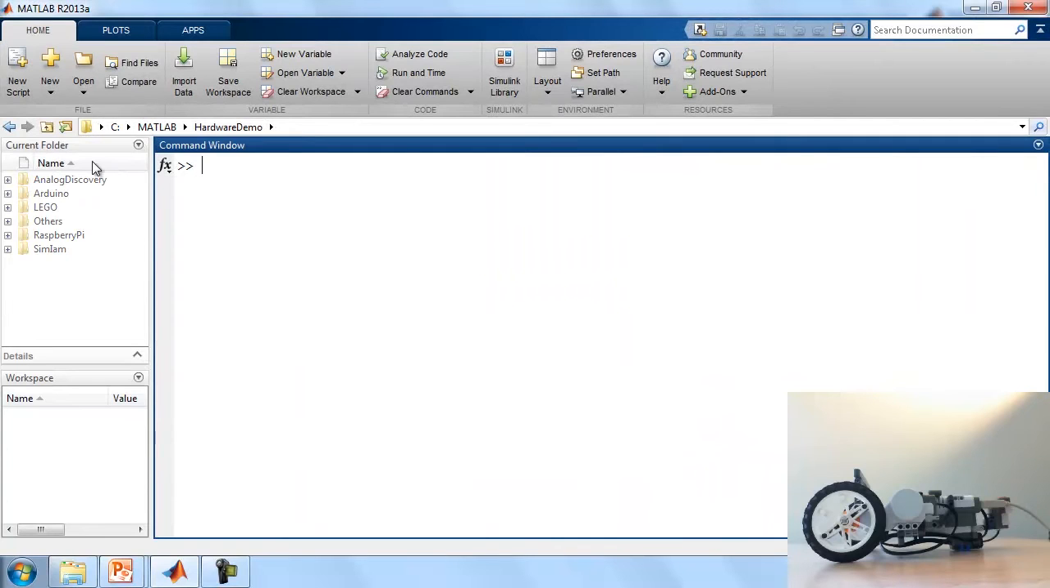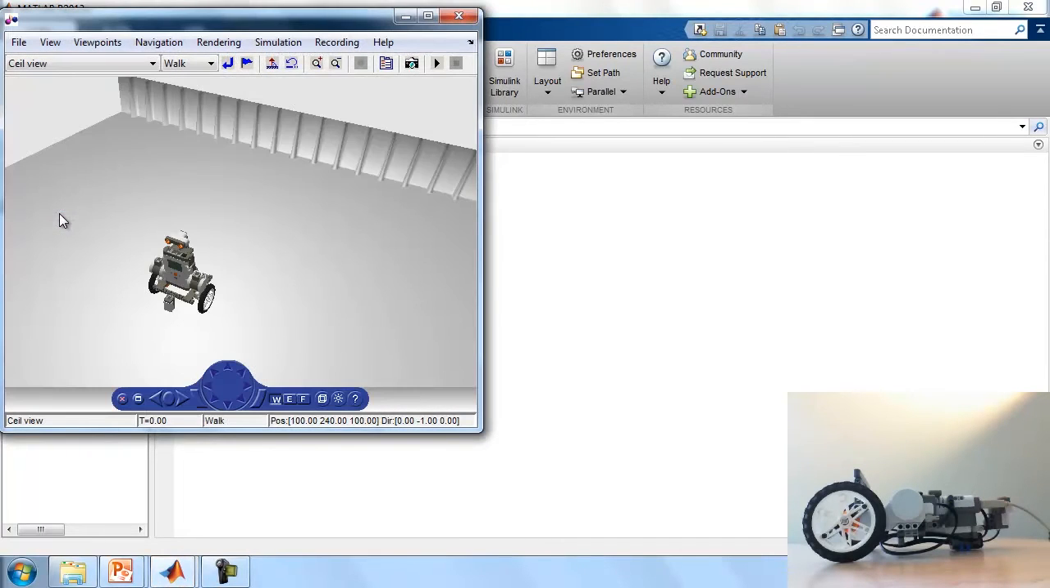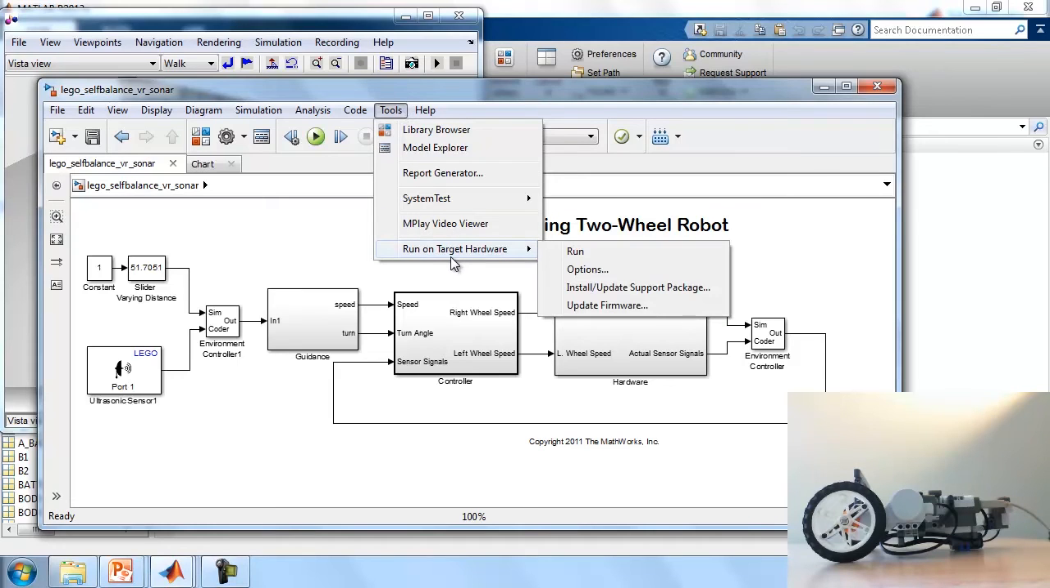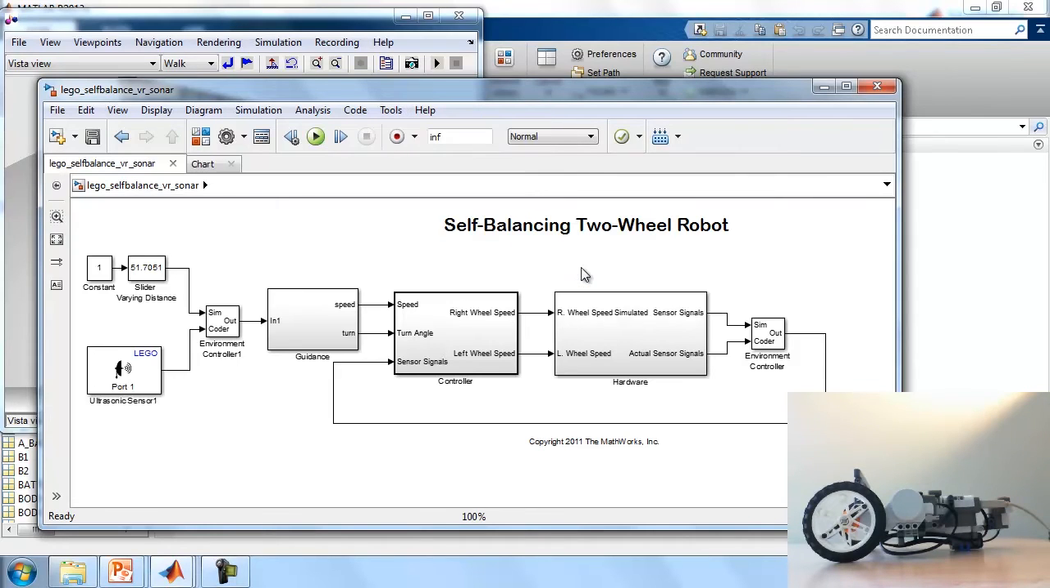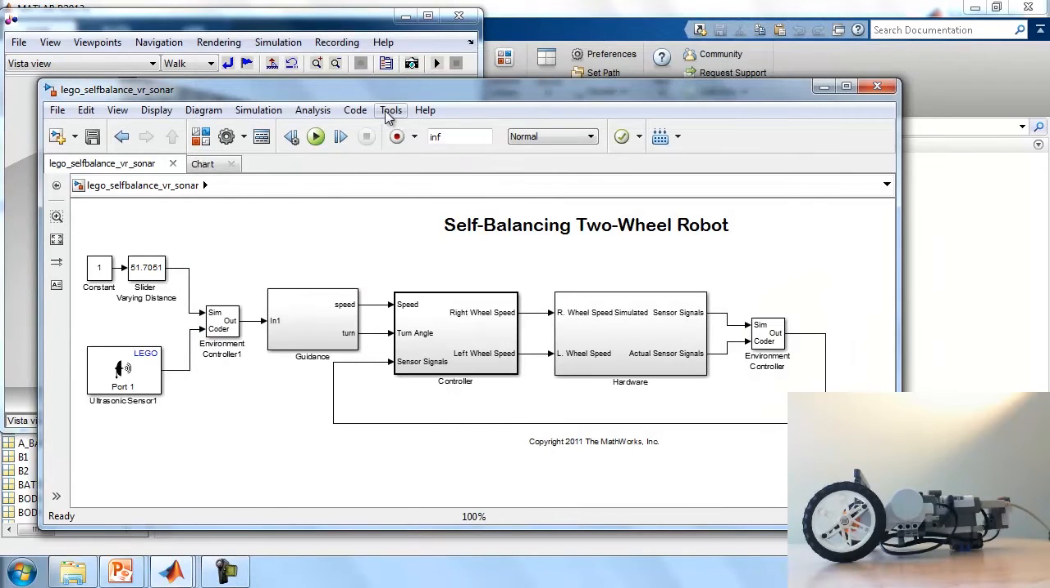And now let's open the Simulink model that we used before for simulation. This is the same model that I used. And now, to be able to download the algorithm onto the hardware, I need to go to Tools, Run on Target Hardware, and first let's look at the options. So I'm connected to the LEGO MINDSTORMS NXT hardware, and I can download the algorithm through either USB connection or Bluetooth. I will use USB in this case. And then I can go to Run on Target Hardware and click on Run again.